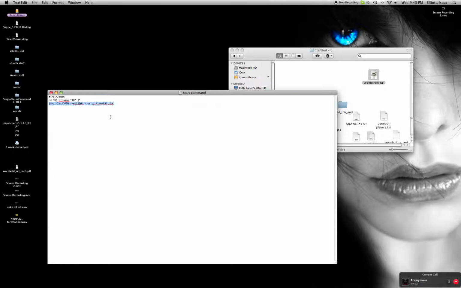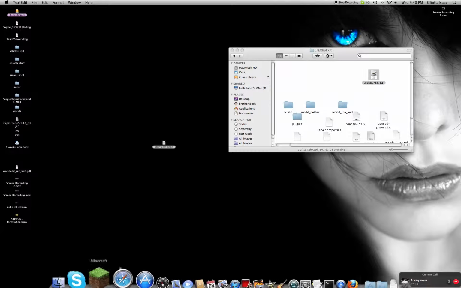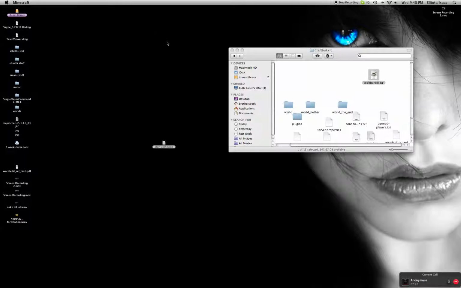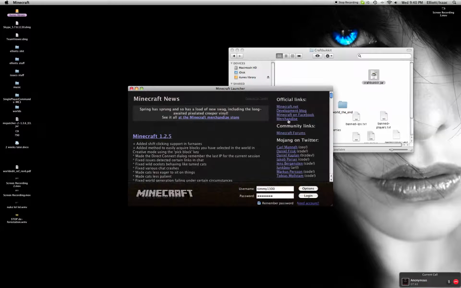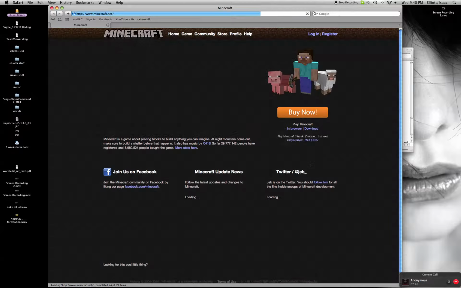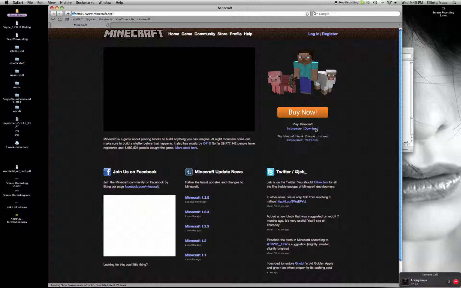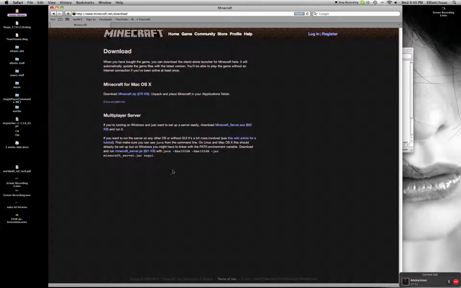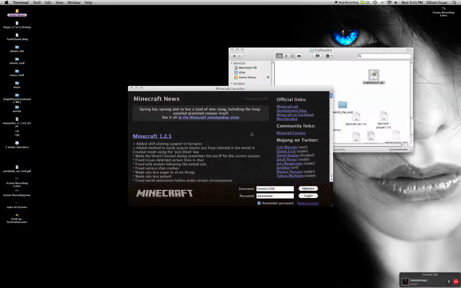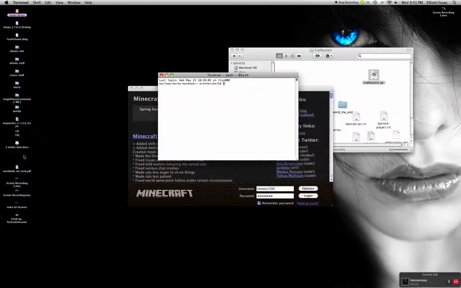Another way to find this command is to go to Minecraft.net. It'll take you here, and then go to download. And here's the command right here at the bottom of the page, the very last words. You don't copy the "with", but you copy Java to nogui. That's what you gotta copy. And then you go into terminal and you paste that. So once you paste it, oh wait, no, I forgot a step.